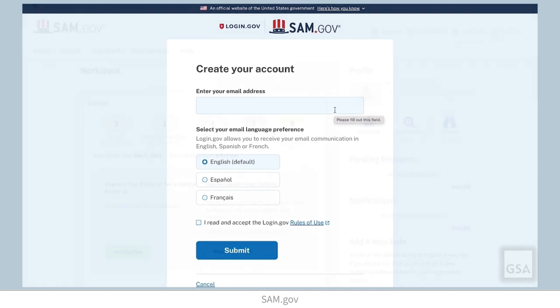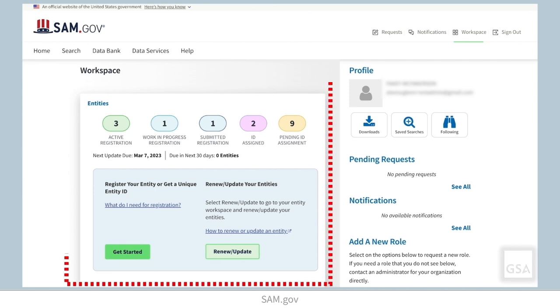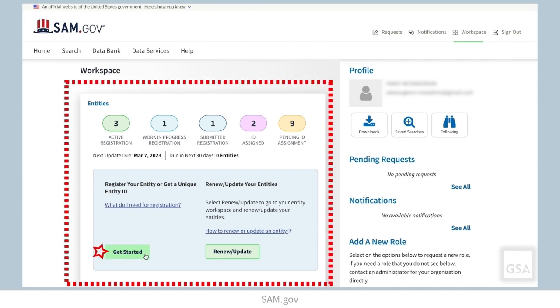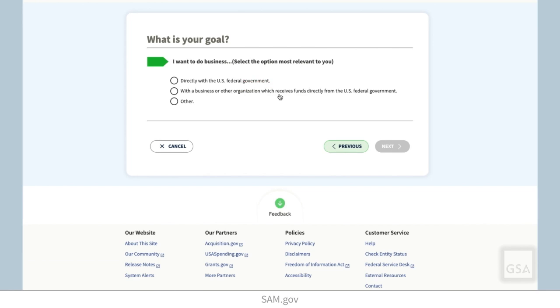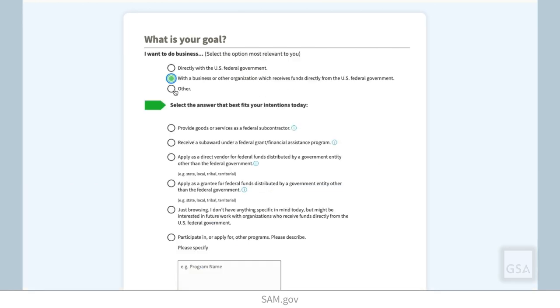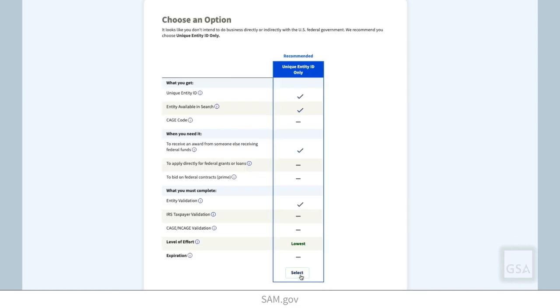When you sign in from the SAM.gov homepage, you will be navigated to your workspace. On the Entities widget, select the Get Started button to begin your request for a unique entity ID. You will see a welcome screen. You will answer 2 questions about your goal and who asked you to come to SAM.gov. SAM.gov will then recommend a registration option based on the answers you've provided.